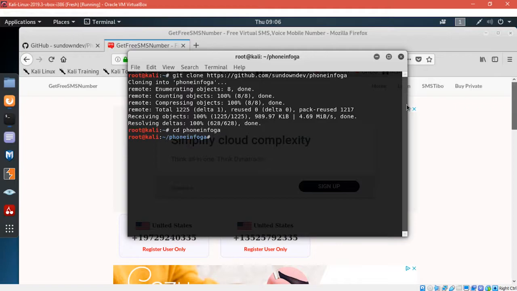And in order to install it, we're going to type python3 -m pip install -r requirements.txt, and then we're going to press enter.